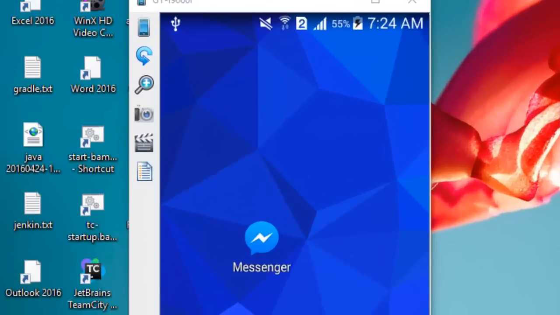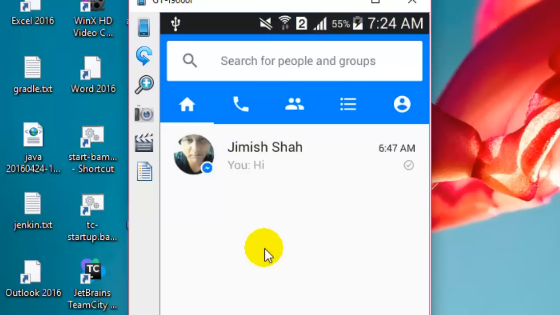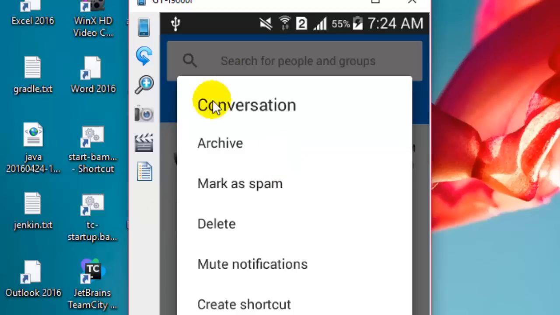In this video, I will explain how you can archive the messages in your Messenger app. So for that, open the Android Messenger app, and then let's say if you want to archive these messages, what you can do is long tap on that message or the contact and then click on the archive button.